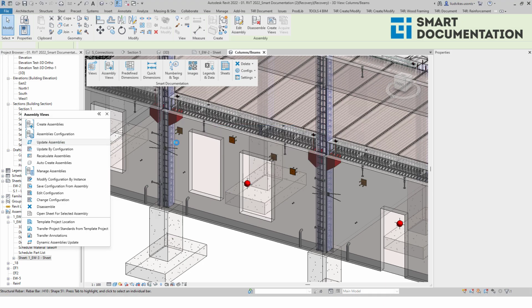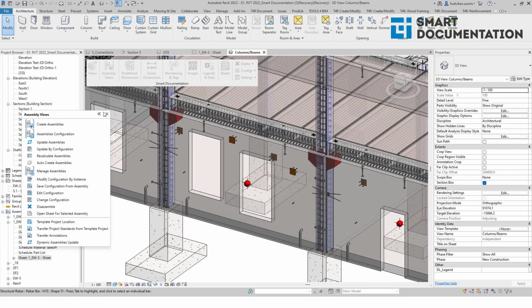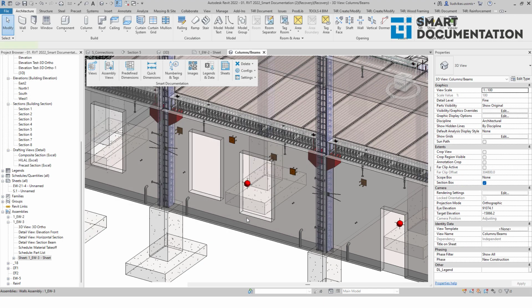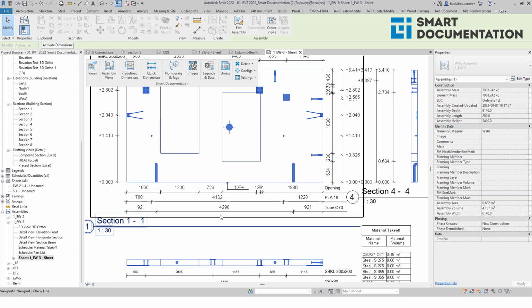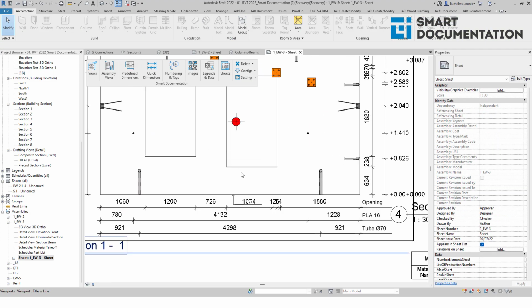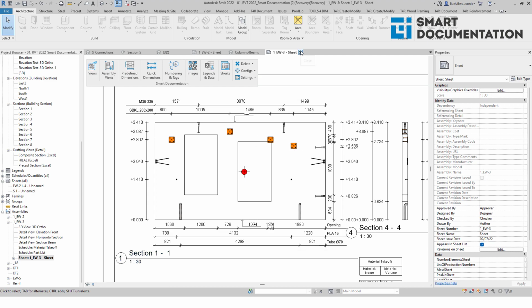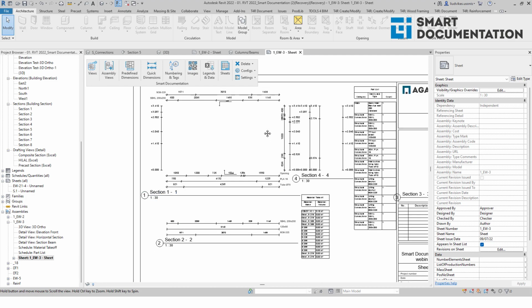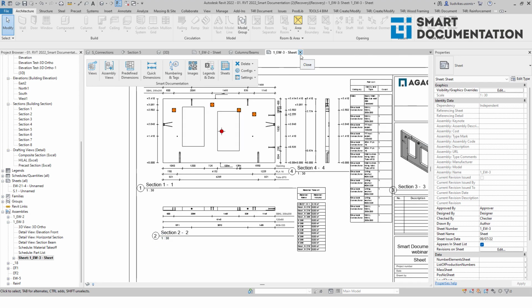Also, it's not just for a single assembly, we can choose multiple assemblies, and those assemblies can be updated as well at once. Okay, we can just jump straight into the sheet again, and as you can see, we have opening dimensioned horizontally and vertically. We have also these additional families dimensioned, and that updated in all of these views automatically using update assemblies function.